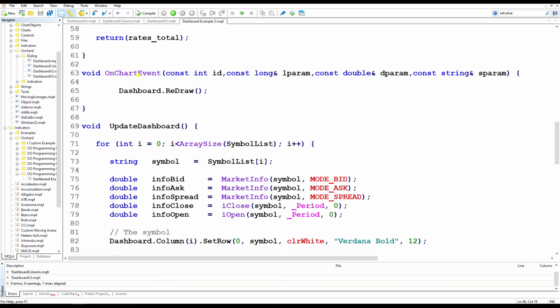And on chart event, in case the size of the window changes, and we'll demonstrate that in a moment, I want to redraw the dashboard. That's why I've created that redraw function initially, because it's now in a separate panel. If I were to shrink the size of the window and did nothing else, some of those columns would disappear off to the side of the window. So this will call the redraw function when the window changes.